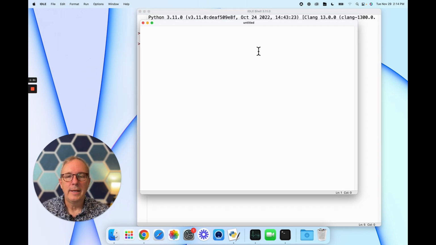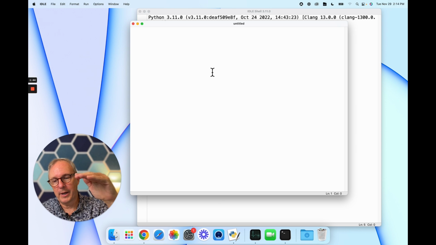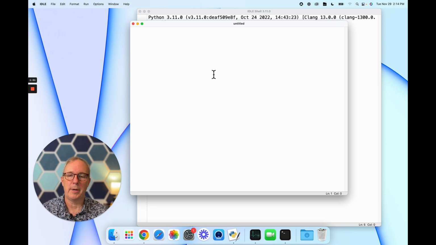Now the thing about Python is you're going to be typing your code in, and the first line of code that Python runs is at the top, and then the next line and the next line. So you're always working from the top to the bottom.